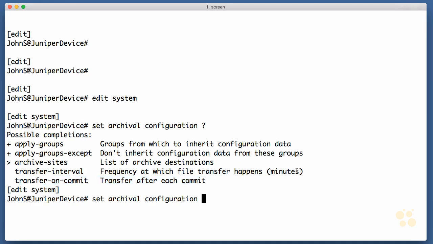Now, another way to do this would be to do a transfer interval. So you can literally say, all right, every 3 hours, I want the configuration transferred. I don't really see much of a use for that in my environment. I would just love it that every time I make a commit, we have this take place. So we would do transfer on commit, as I alluded to. So we set the archival method there.